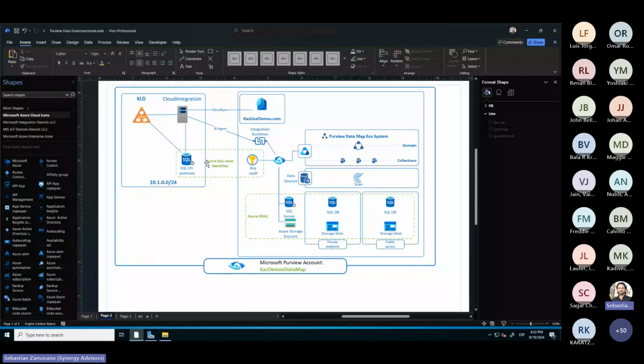Now we need to start with SQL on-premise. For SQL on-premise, we need to use the Microsoft Purview integration runtime. We can add more than one server to that Microsoft Purview integration runtime. If we have several servers and we need high availability, we can use a second or a third node. For this case, I use only one.